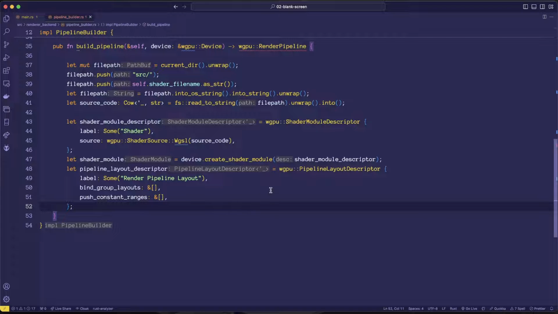Okay, so as the next step, I need to describe the pipeline layout. Now the pipeline layout, if you've got your graphics pipeline, goes through the stages. Your pipeline layout is a description of which resources are going to be going through the pipeline, basically.